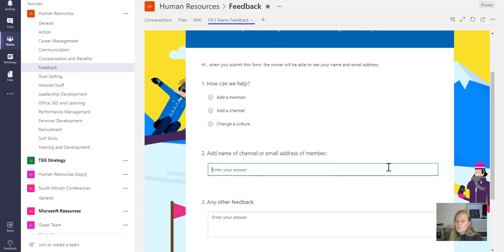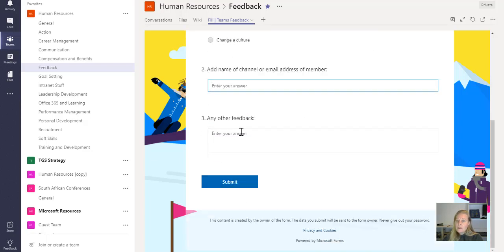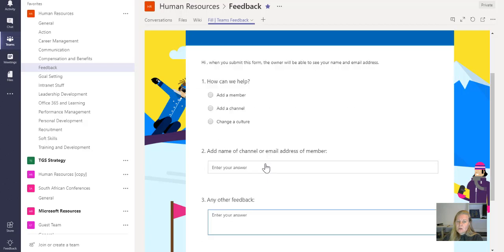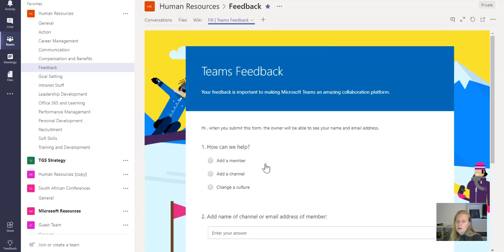But for now, I've just left one field to be a single line of text to say, give me the channel name or give me the email address of the member, and then any other feedback you'd like to give. You can definitely build this form out to be a bit more than just this example that I've given. But what a cool way to be able to give feedback right there where you are in the Microsoft team that you're using. Remember, people won't navigate away from where they're working to go and give feedback somewhere else. We've got to go add it right in there where they're working.